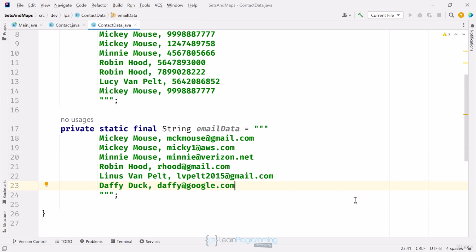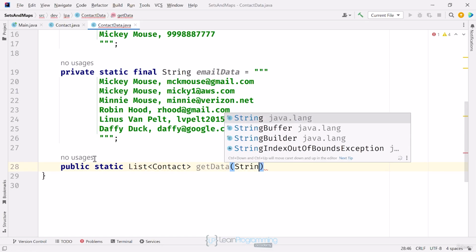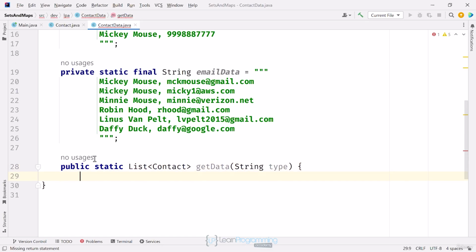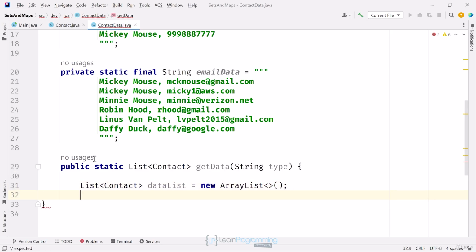I'm just going to paste this data in. Okay, so next I want a method to read this data, emulating reading it from a file or retrieving it from an external source. This is going to be a public static method called getData. It'll take a string, which will identify if it's retrieving phone or email data, and it'll return a list of contacts. I'll set up a local variable called datalist, which will be a list of contact, and instantiate a new array list. I'll return that newly created array list.